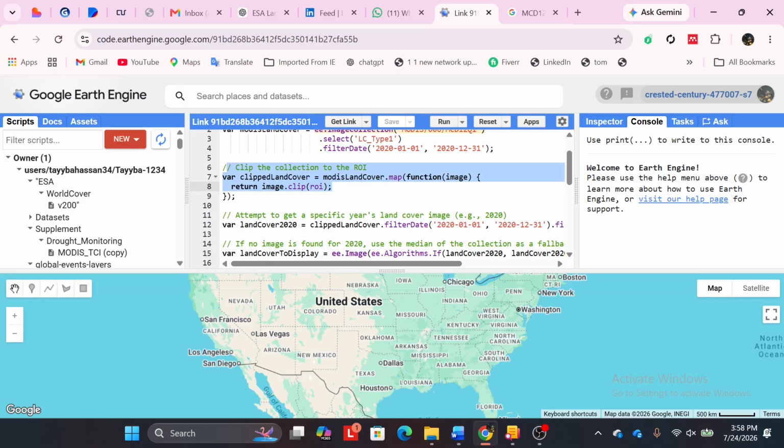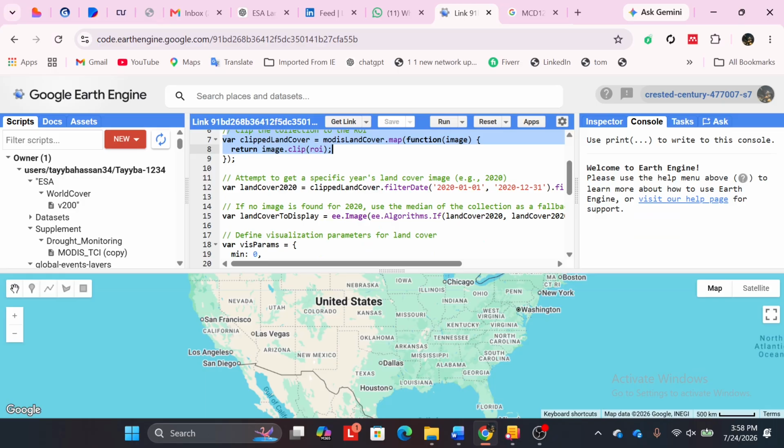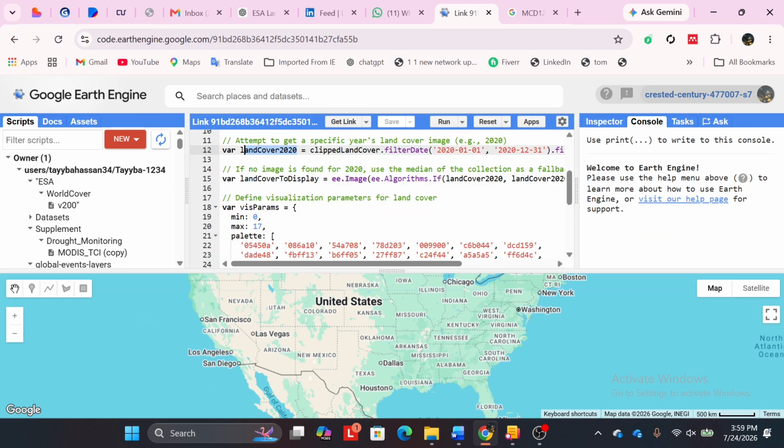Okay, here we have used the dot map function. This function is used to clip every image in the collection to our region of interest, and this ensures that only our study area is processed instead of the entire global region. So we're not going to process the entire globe, we're just going to get the imagery for our study area. And this line searches for the first available MODIS land cover image from the year 2020 and stores it in the variable landcover2020 that we have created over here.